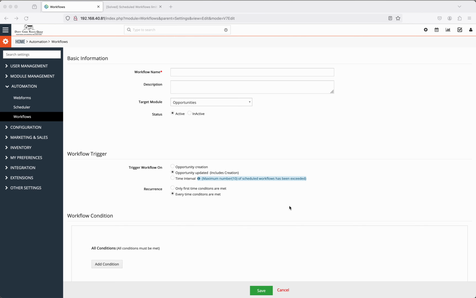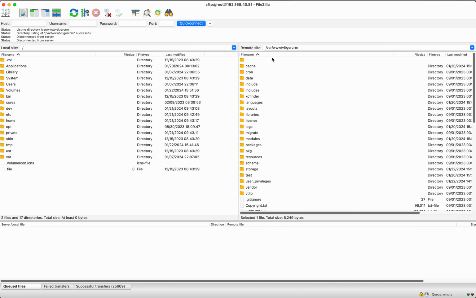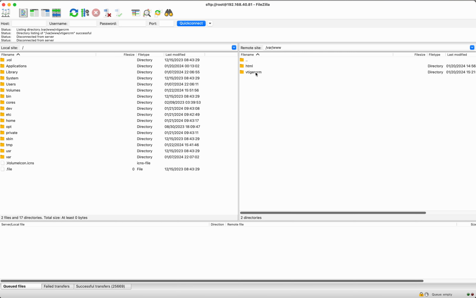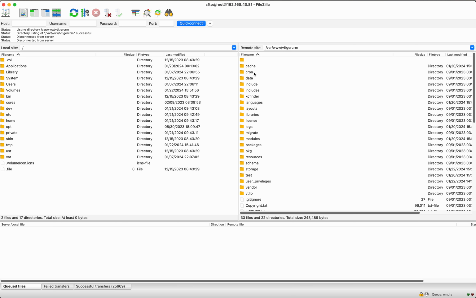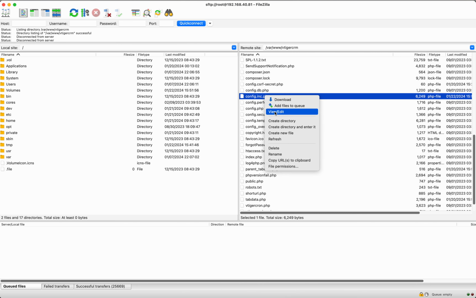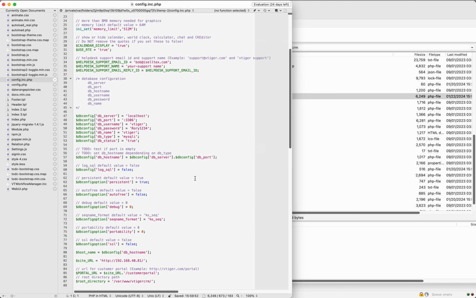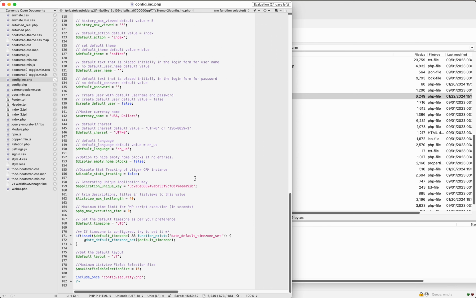Okay, so what you want to do is get into your file system here, and go to wherever your main Vtiger is. So you'll go into the Vtiger CRM, scroll down, and find config.inc.php. You want to view and edit that. Let's see. Yep, so we'll go down here to the bottom.